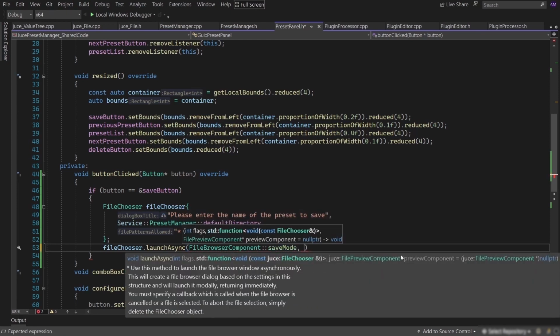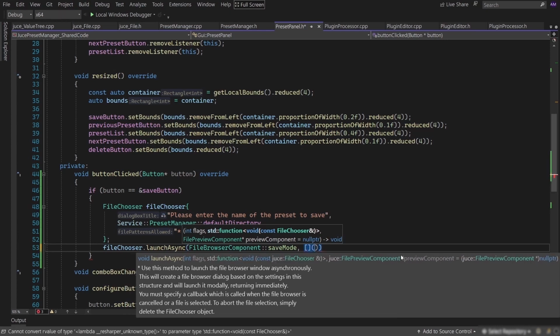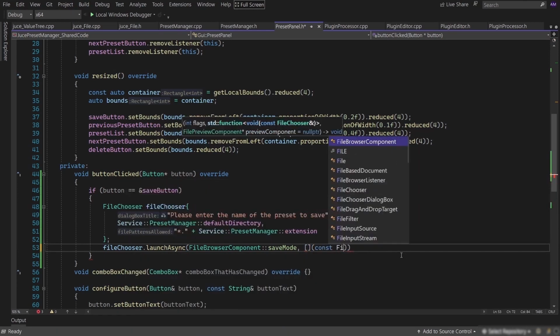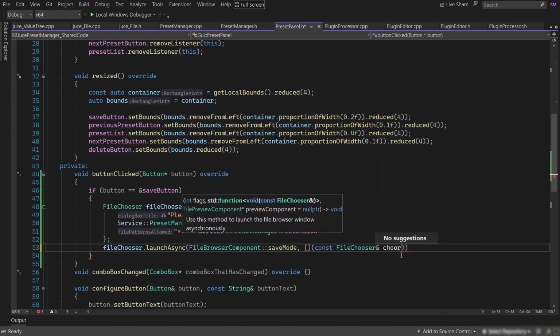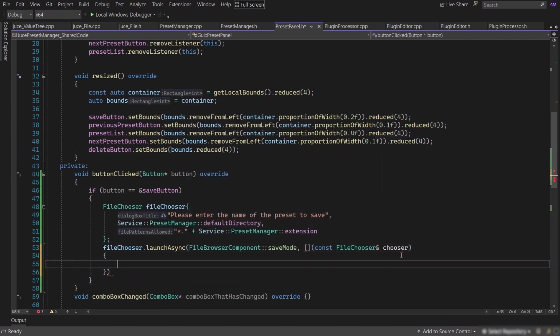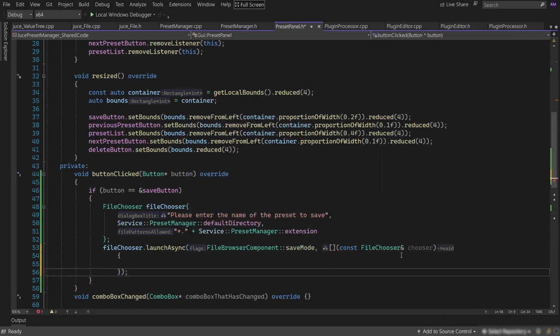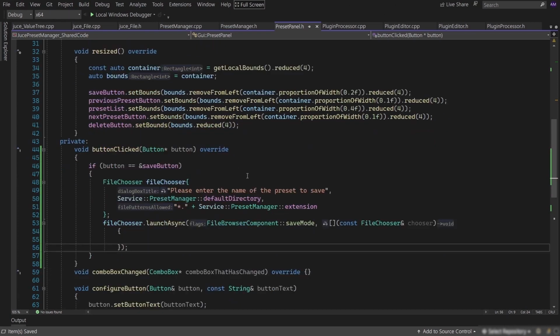And finally, we need to define what action needs to take place once we select a file. So we need to supply a lambda function which accepts a file chooser and which returns void. So over here within the lambda function, we'll then be able to decide what to do with the file that was chosen. Now there's an immediate problem here.